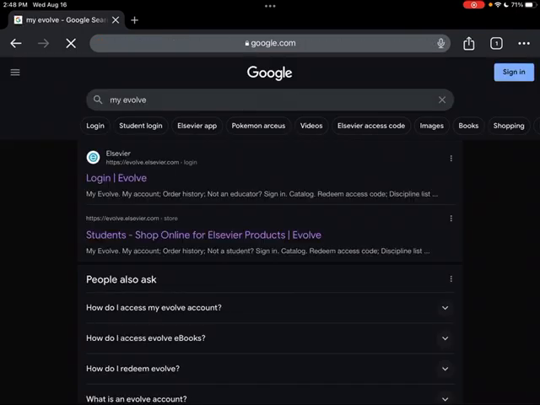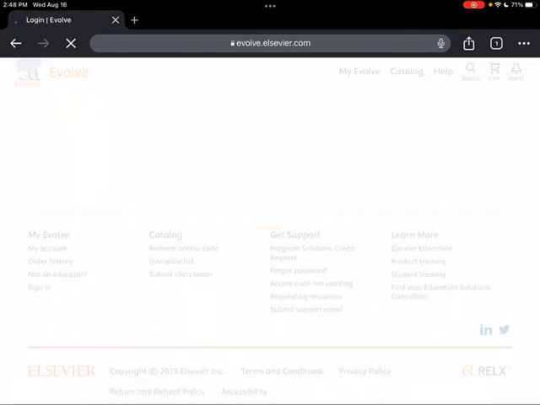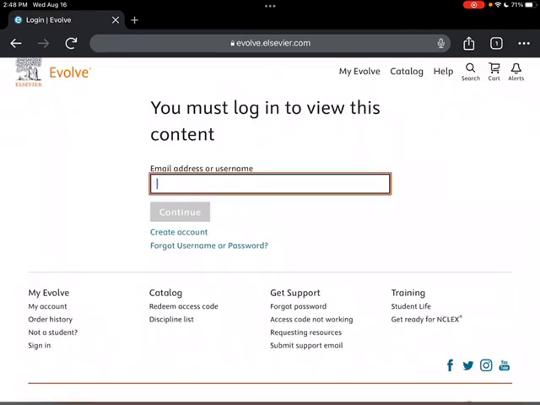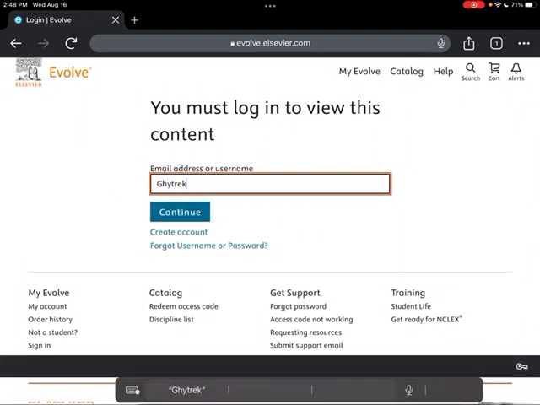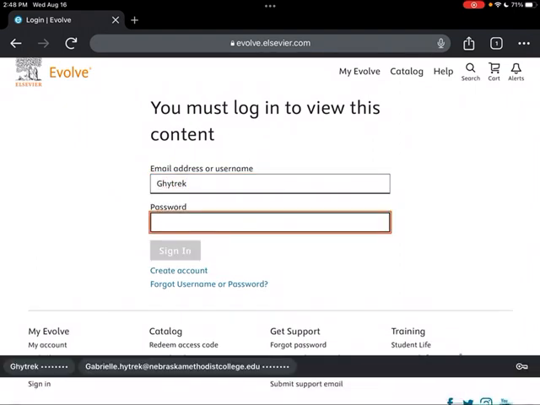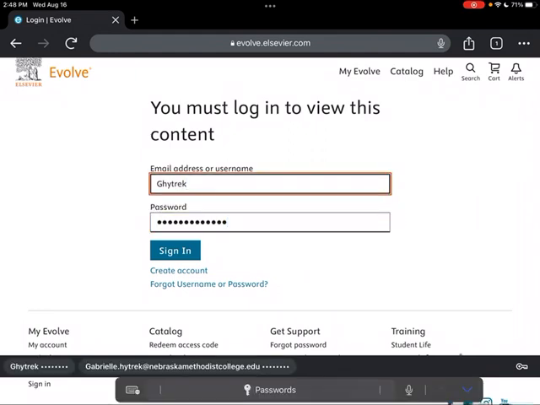That's going to send you here. You're going to first log in to your Evolve account, and you're going to use the username and the password that you created. For some reason, Evolve does create a username for you, so when in doubt, either use it with no number, a 1, or a 2.